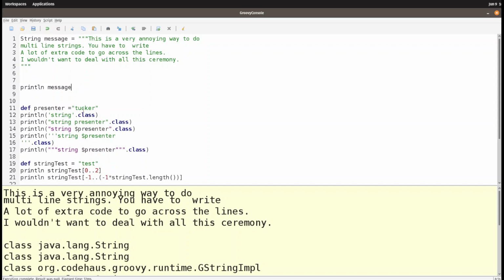So Groovy handles strings a little bit differently. If we take just a regular string here, one of the things I'm doing is printing the class. If I take a single quote string and print the class, you get a java.lang.String. If I take a double quote and do the class, you get a java.lang.String.